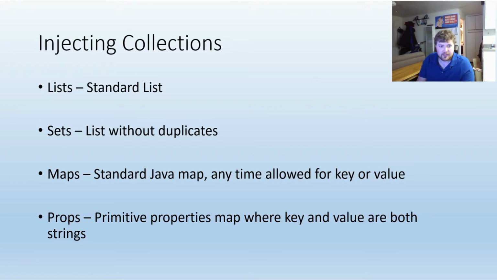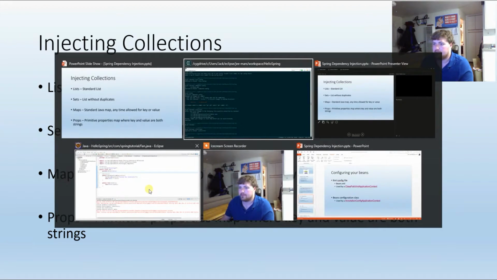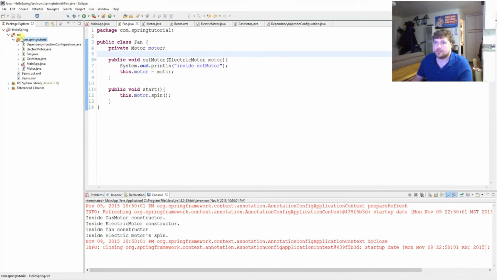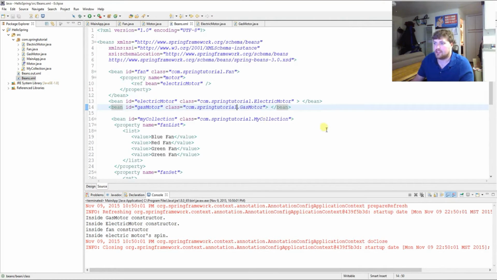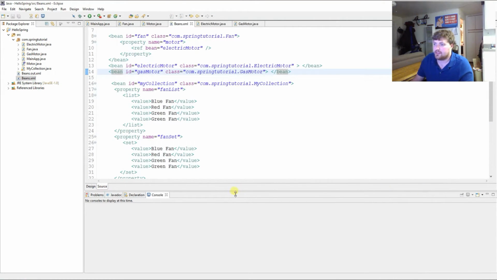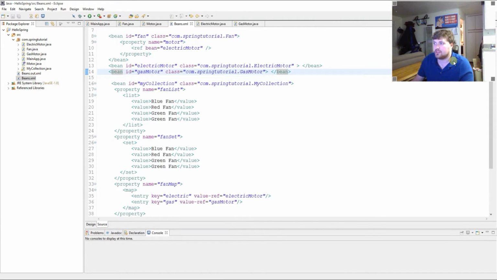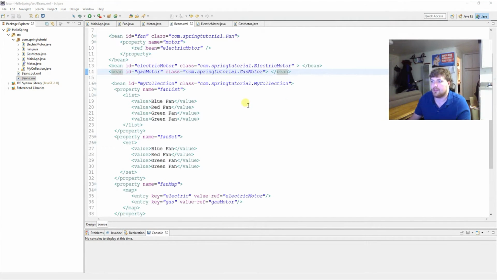So let's see here. Sorry about that. I keep changing stuff and can't check things out. All right. Cool. Let's refresh. So things are a little different, and I decided to show this one by using the Beans.xml file. Looks a little more understandable, I think, right off the bat.